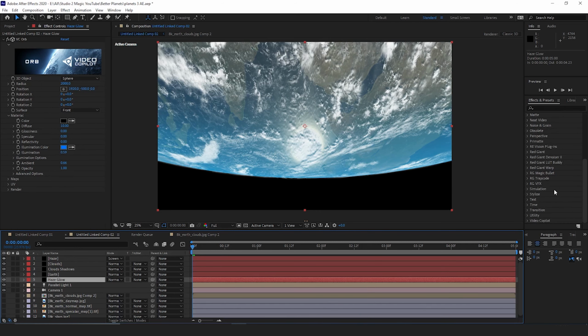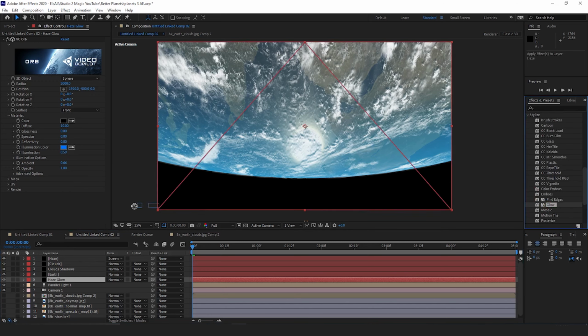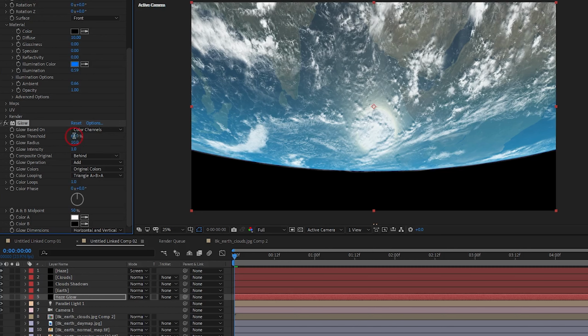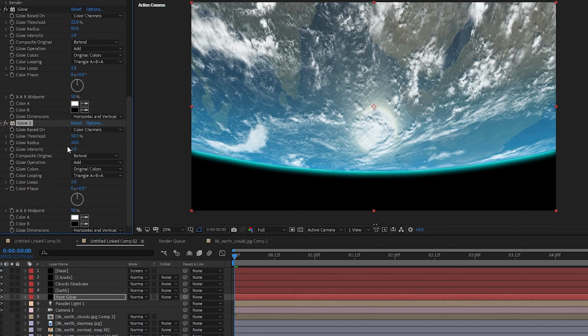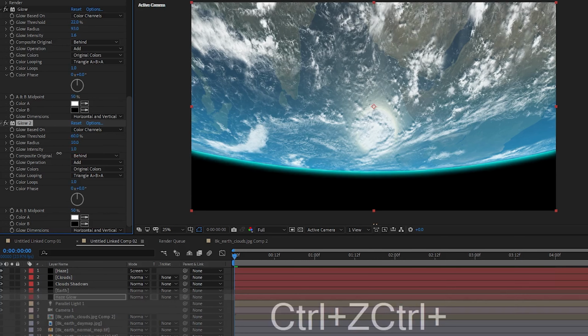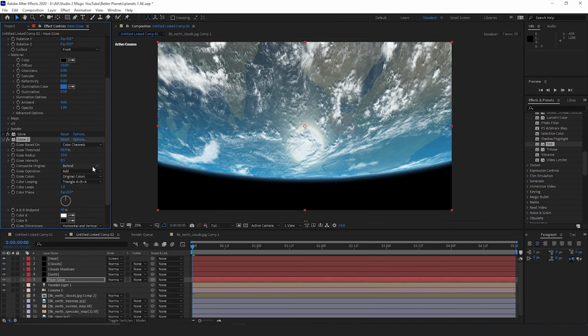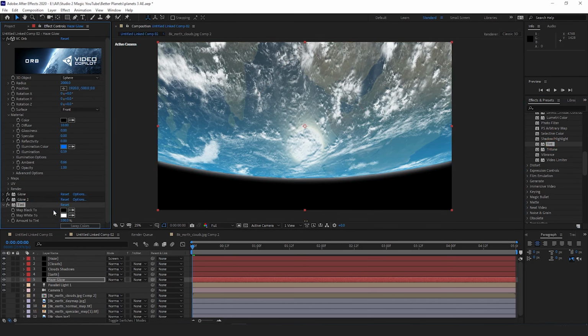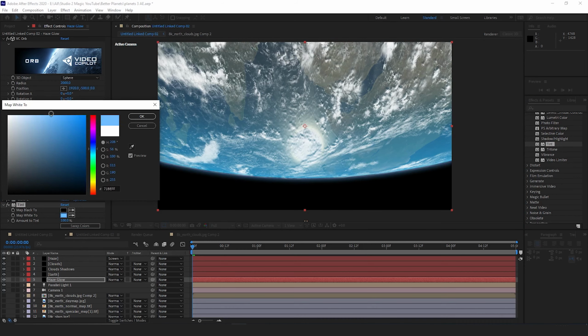Next, I go to the Effects tab, and under Stylize, I drag in the Glow effect. I set the glow threshold to 22, the glow radius to 93, and the glow intensity to 1.6. Then I drag another glow effect in below the one I just made, and I set the glow threshold to 60, the glow radius to 10, and the glow intensity to 0.5. Next, I want to drag in a tint effect and change the map white to a bluish color until it looks good.